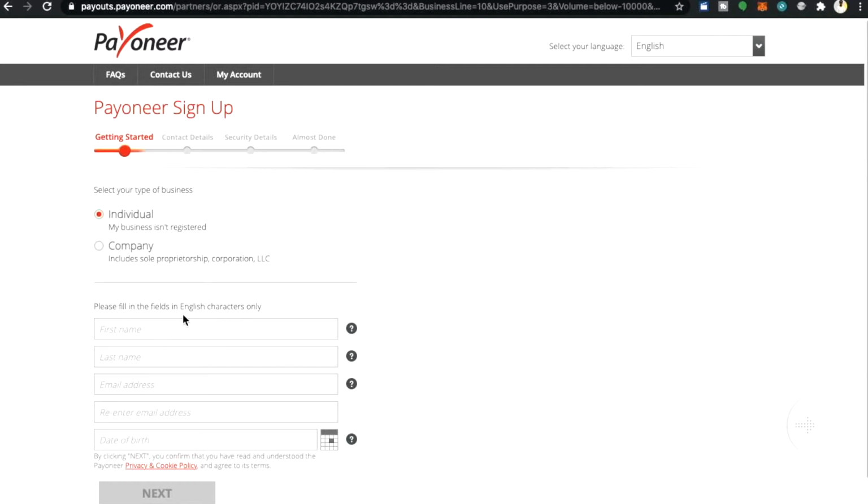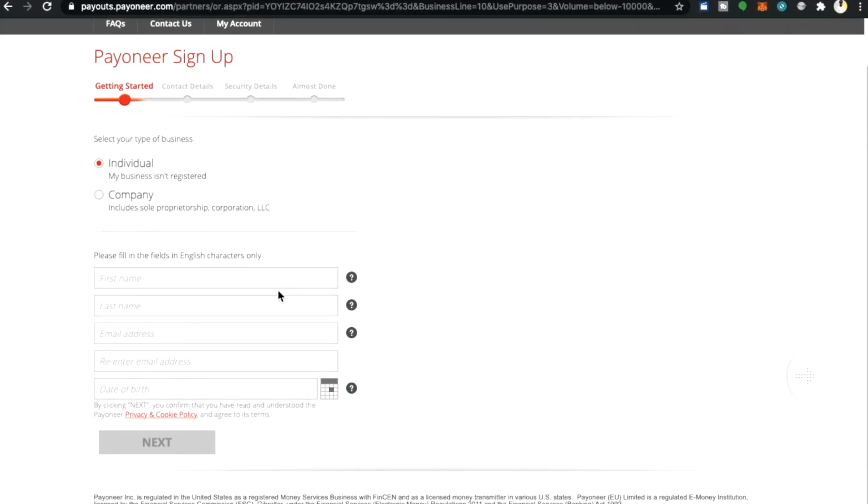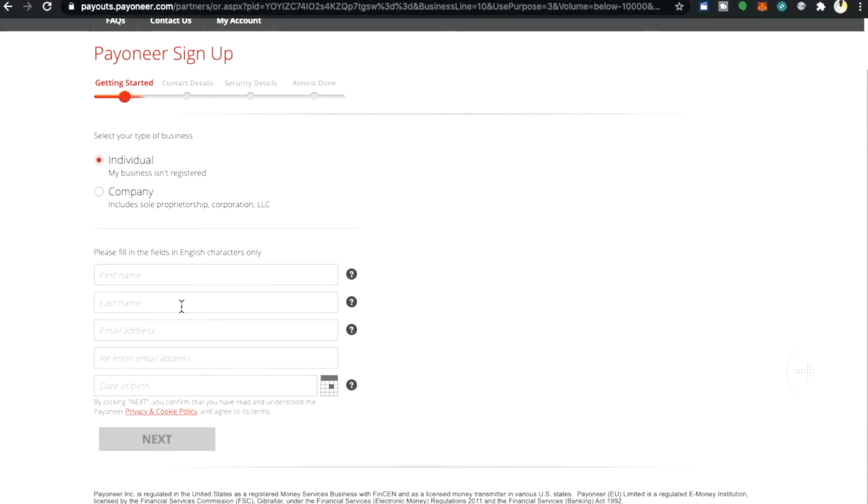Next, what you would have to do is, of course, fill in the details below. So you would give your first name, your last name, your email address, and of course you would then re-enter your email address to confirm this, and then you would give a date of birth. Now, of course, when I'm doing this, it will contain sensitive information. I will be censoring everything on screen, and we'll also skip to the next stage with the information filled in so I can show you what to do next.